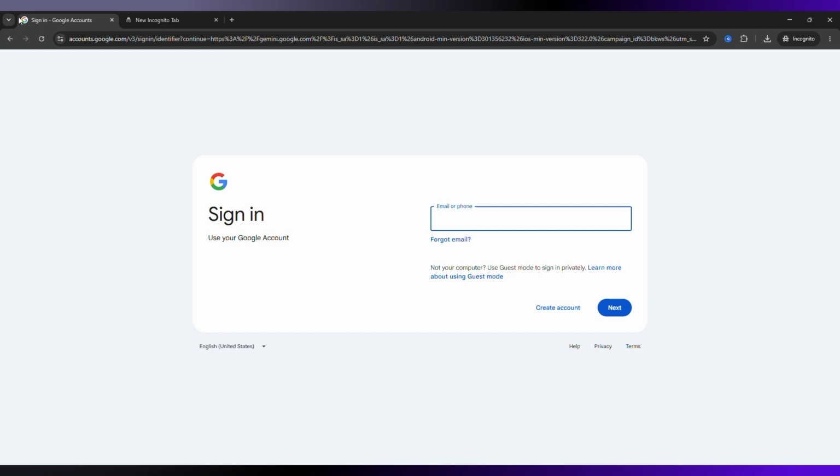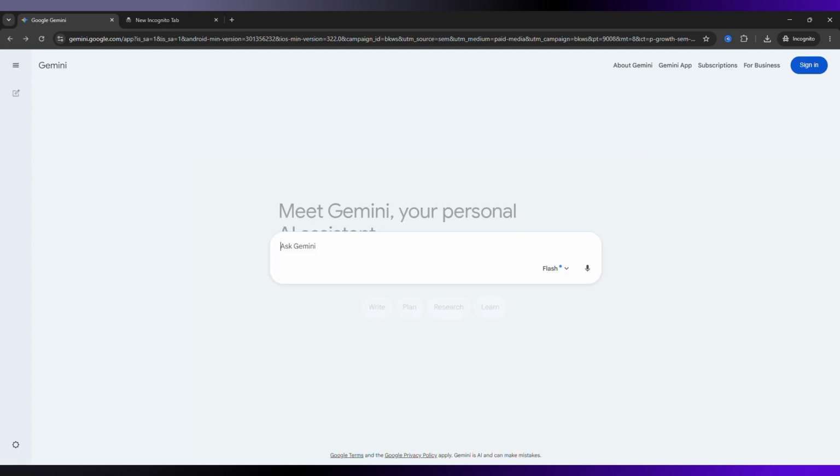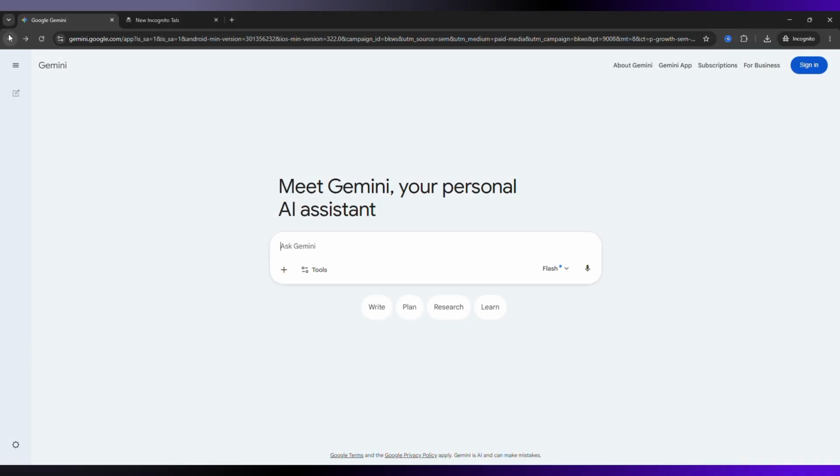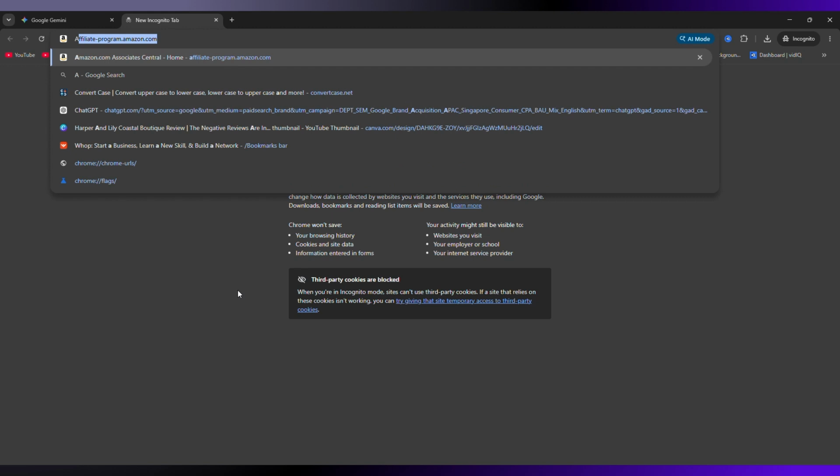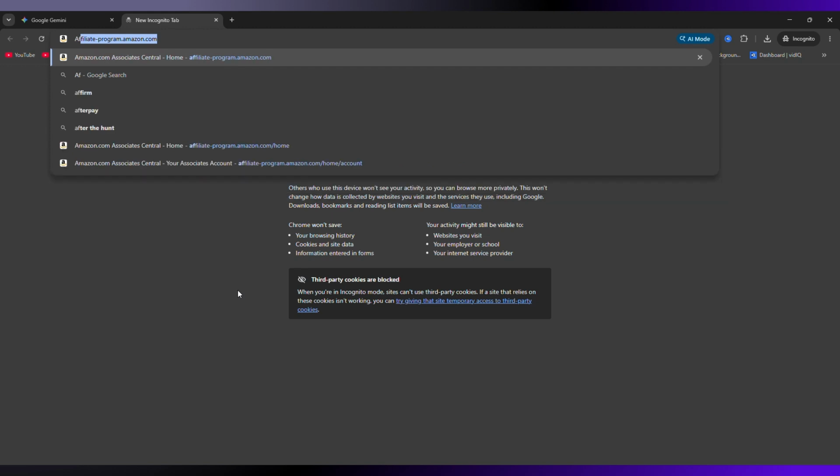Option 2. Use Gemini from Chrome's address bar. Recent versions of Chrome support Gemini shortcuts. Open a new tab. Type @gemini in the address bar. Press Tab or space. Enter your prompt and hit Enter.